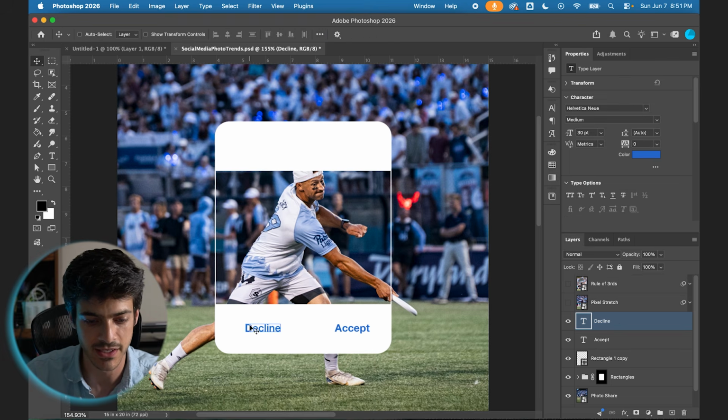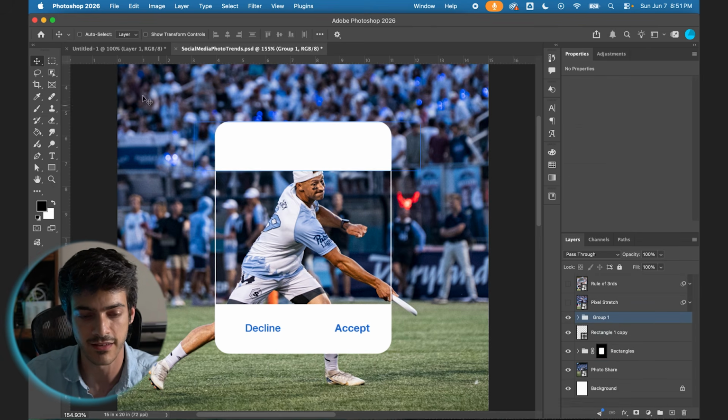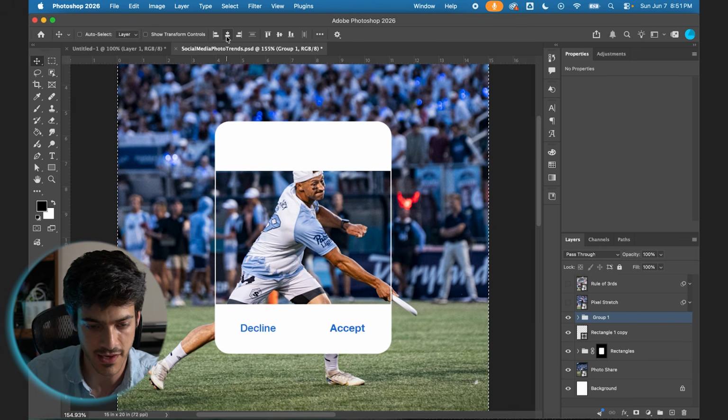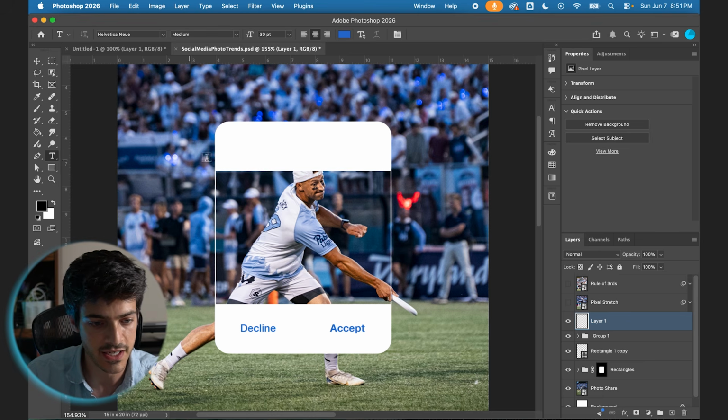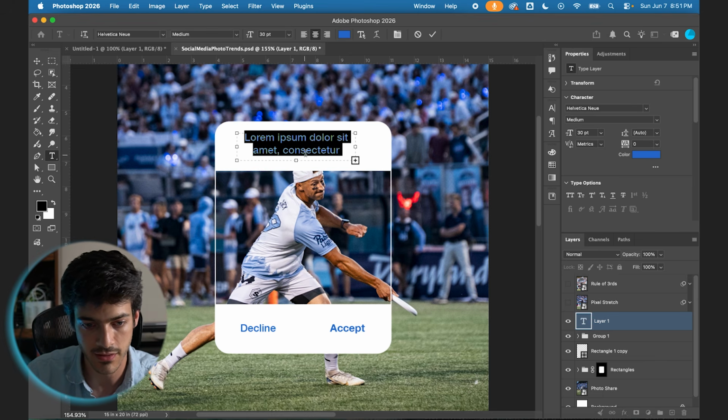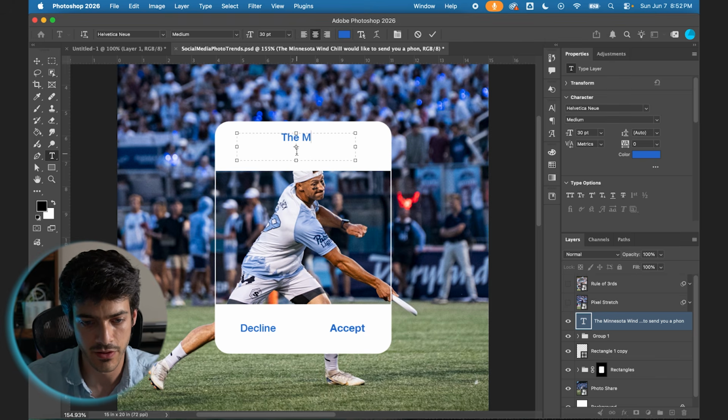And now I want this accept and decline centered, so like the same distance from either edge. So let's group these in a folder together and then Command A to select the whole screen again. With the move tool selected, you can center it at the top. For the text on top, let's make a new layer. T for the type tool. I'm gonna click and drag a rectangle about that width. And we'll type out the Minnesota Wind Chill would like to share a photo with you.